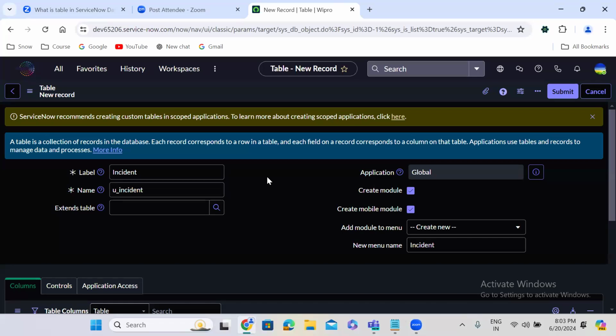Getting my point? So if you see in the tables, we can see user table. User table is not starting with U underscore. Incident table is not starting with U underscore. Problem table is not starting with U underscore. Group table is not starting with U underscore. ServiceNow by default provides some tables, right? Those tables will never start with U underscore. If a table name is starting with U underscore, that is created by ServiceNow developer.